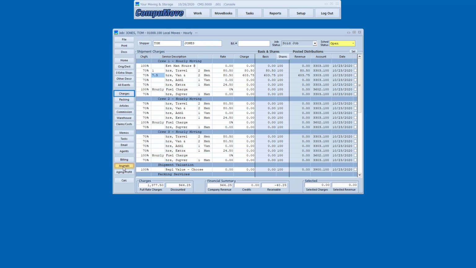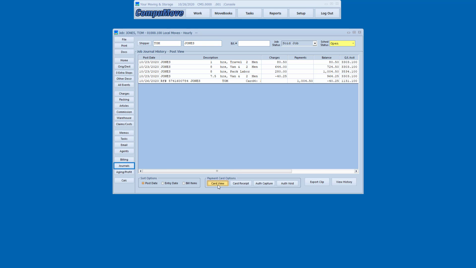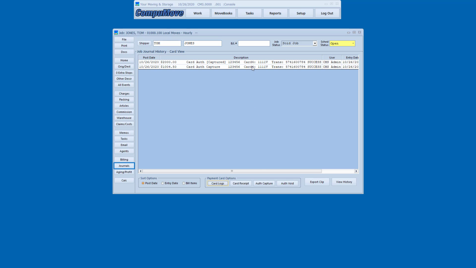Then I'm going to go to the journal view, and I'm going to ask for the card view, and I'm going to take that capture. And when I click on the captured authorization, the refund button is revealed at the bottom. So you can see it right there. I'm going to grab the refund button, and then I'm going to post that transaction.